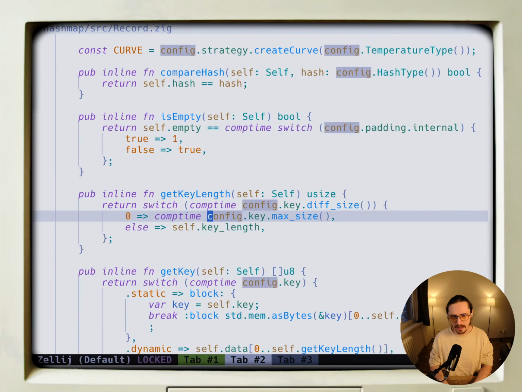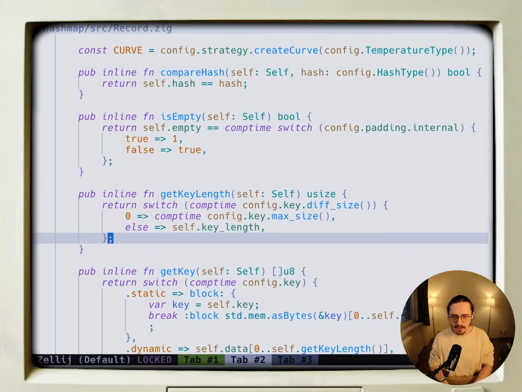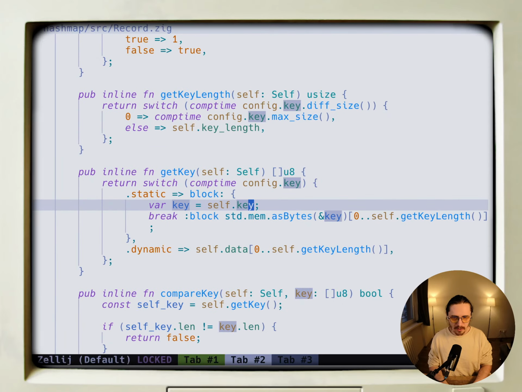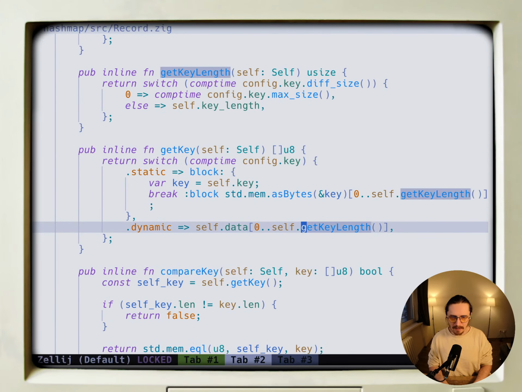So for example, here we have config.key.max size, and it's not very clear where I should get the max size. Do I get it from the config or do I get it from the record? And even though I'm the person who wrote this code, even I'm sometimes struggling.